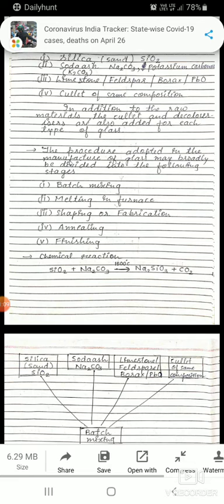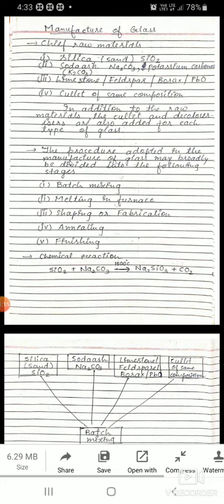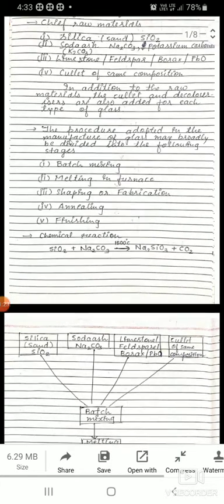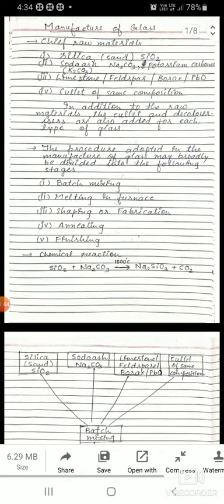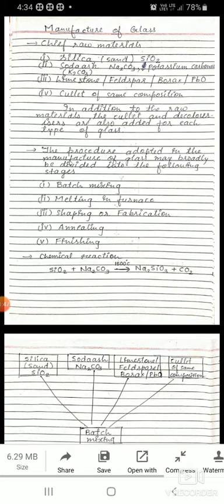In addition to the raw materials, the cullet and decolorizers are also added for each type of glass. The procedure adopted in the manufacture of glass may broadly be divided into the following stages: number 1, batch mixing; number 2, melting in furnace; number 3, shaping or fabrication; number 4, annealing; and number 5, finishing.